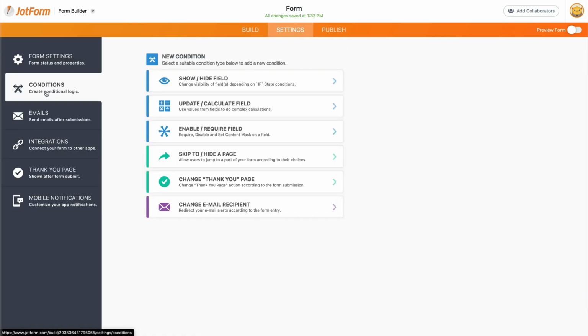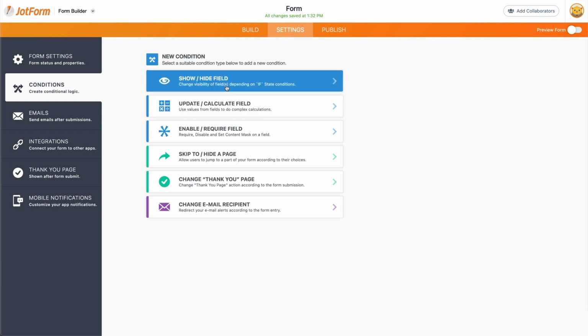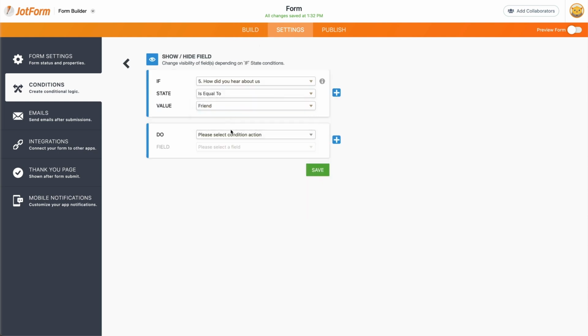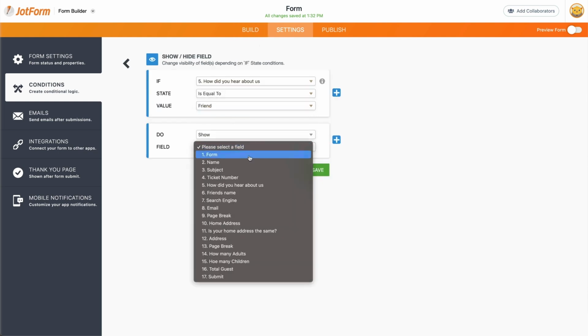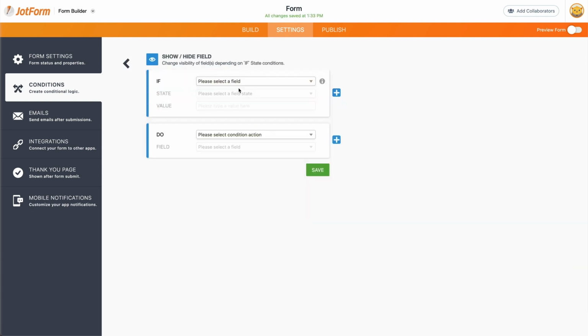Focusing on the conditional logic, or conditions as Jotform calls it, it can be a bit overwhelming at first due to the sheer list of options it offers. However, setting it up is straightforward enough and can be used to ensure a smoother, more streamlined user experience.